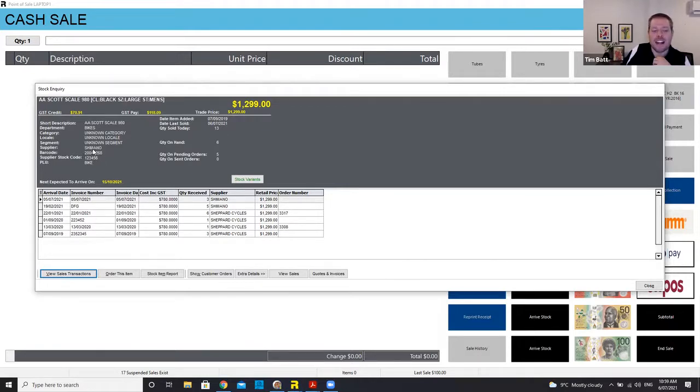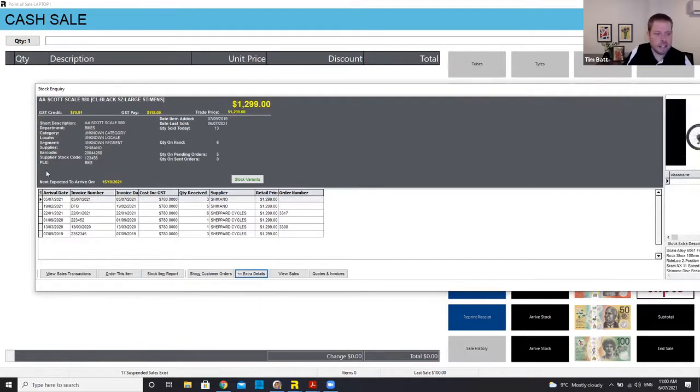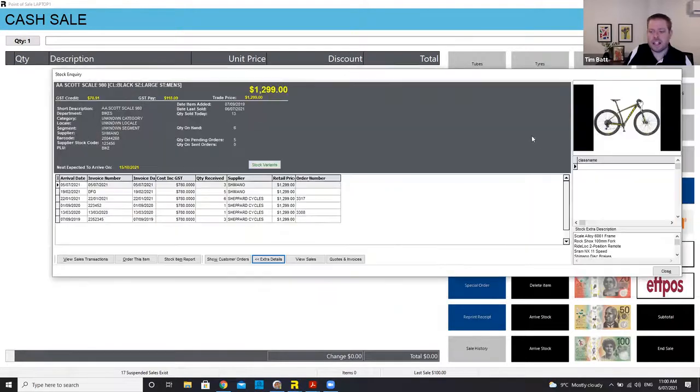Comes from Shimano, and down the bottom here, I can see every time I've received it, and I can see if the pricing fluctuates. Now, this bit here is customizable. So if you didn't want your staff seeing, say, the cost price or invoice numbers, I can turn fields on and off in this screen. But back to your question of the special orders, I can also view extra details, and let me just resize this slightly. And I can see the picture of it and that extra text as well.